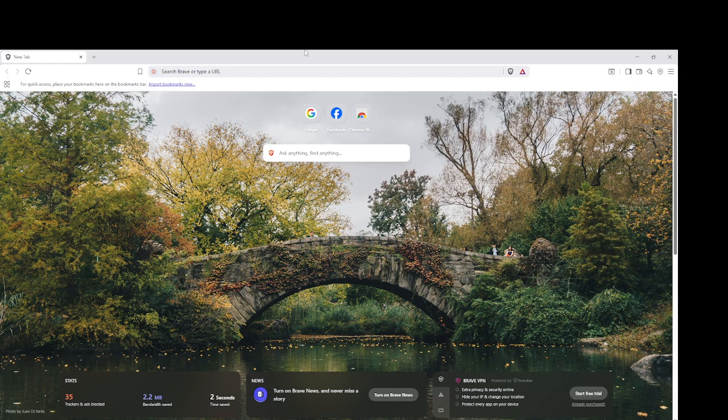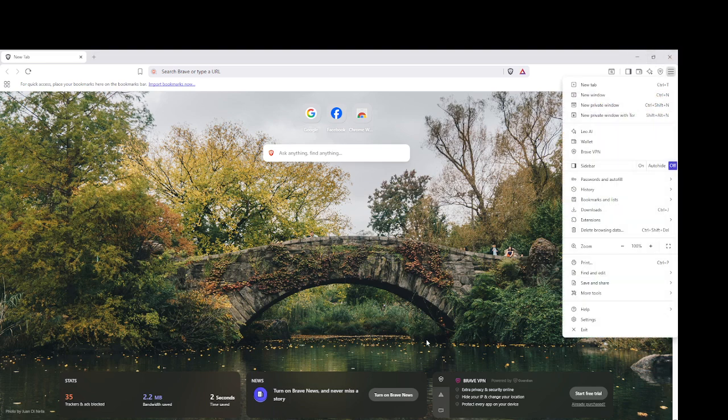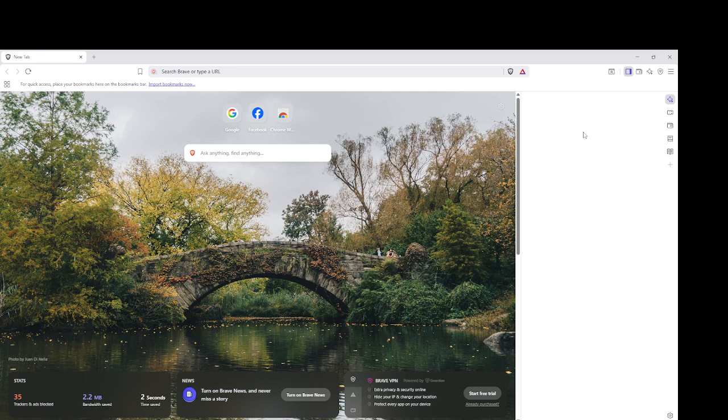First, open Brave browser on your computer. Once the browser is open, look at the top right corner of the window and click the menu button. A drop-down menu will now appear with several different options. From this menu, find the Leo AI option. Now, click on Leo AI.